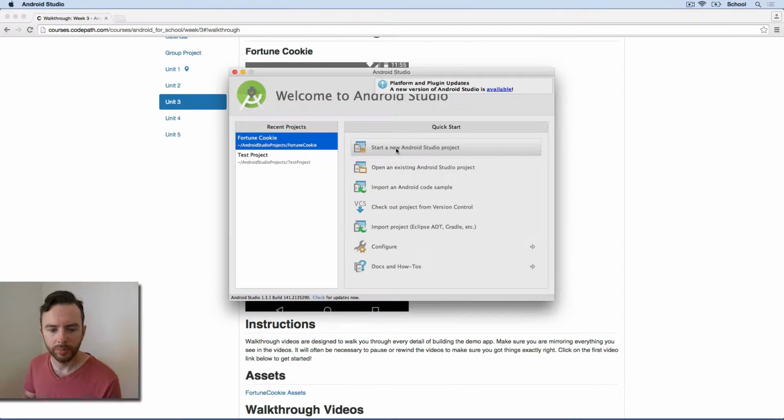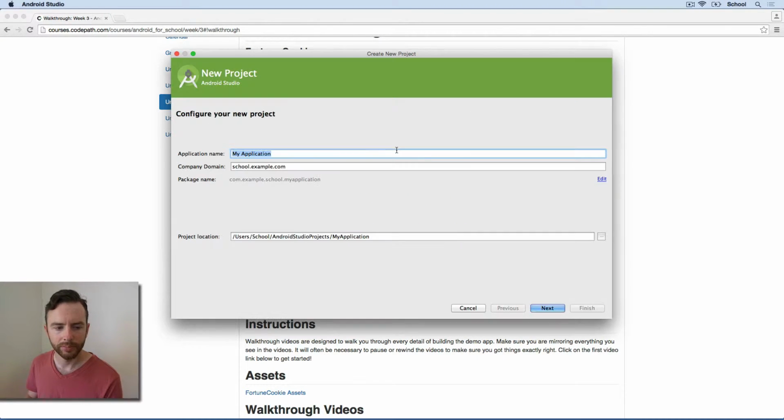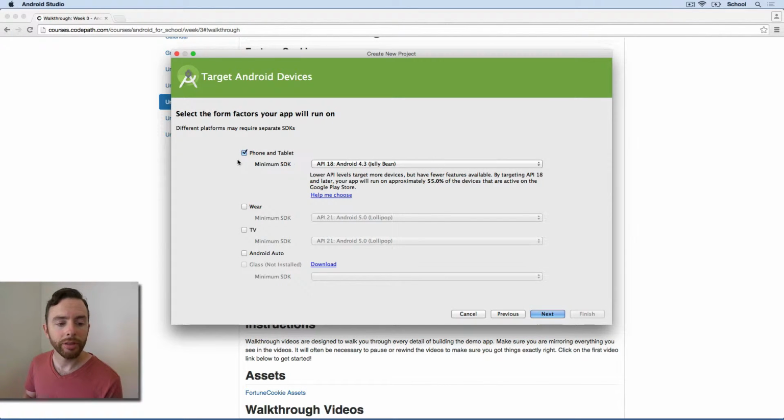Let's get started. First, start a new Android Studio project. Now I'm going to name this FortuneCookie. Click Next. Make sure that the phone and tablet checkbox is checked. We're going to go ahead and set our minimum SDK to API 18. These boxes don't need to be checked because we're not making anything for Wear, TV, or Android Audio. Go ahead and click Next.